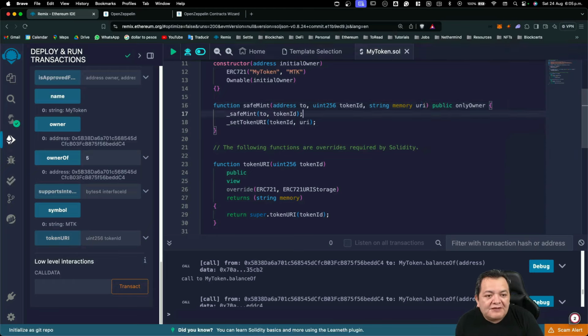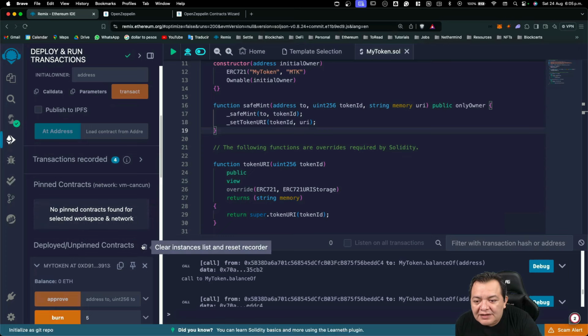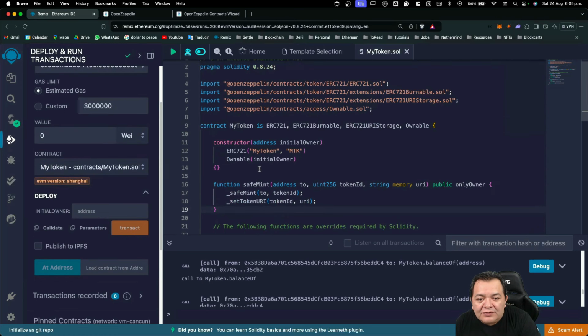Let's specify the name of the parameter, URI. Let's redeploy our contract. Let's come to this section. Let's clear the instance of this smart contract. And then let's create a new token. To simplify this, I'm going to erase this initial owner address.